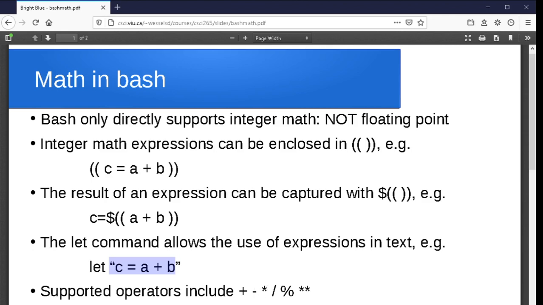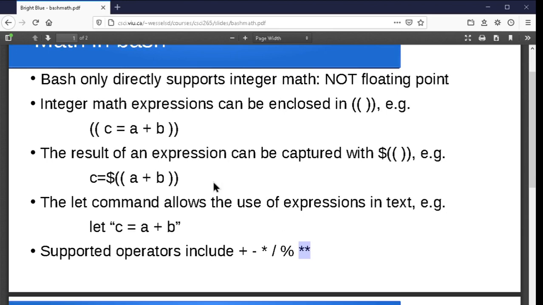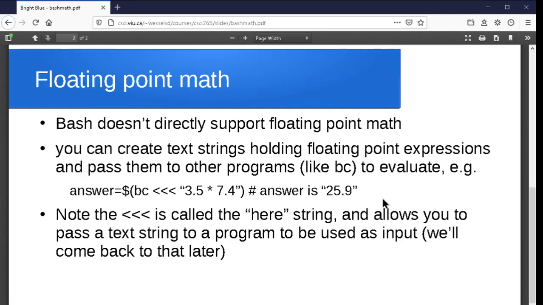Most of the operators are pretty intuitive: the usual plus, minus, times, divide, percent for modulo, for taking the remainder after division, and then the double asterisk for doing something like x to the power of y, where again it assumes both are integers. So we've got some basic math we can play with, but that's all integer based. If you want to do floating point math, you have to invoke some program that actually does the floating point math for you and then put the results back into wherever you want it.